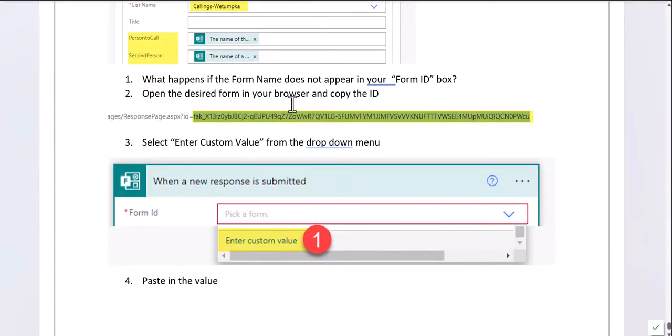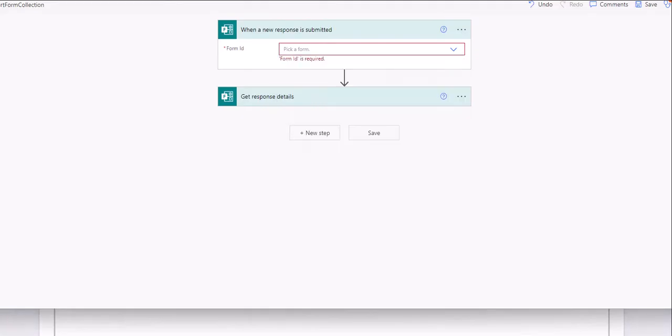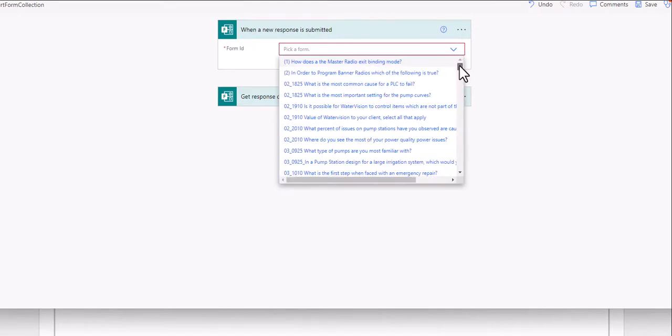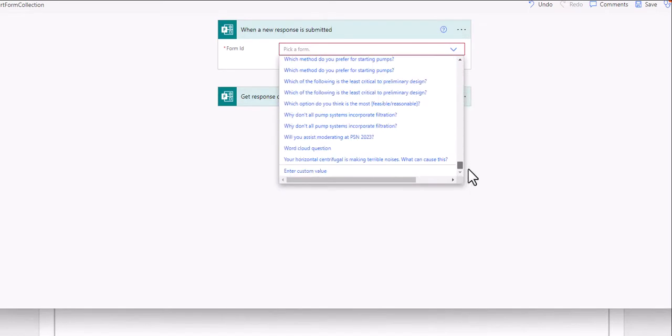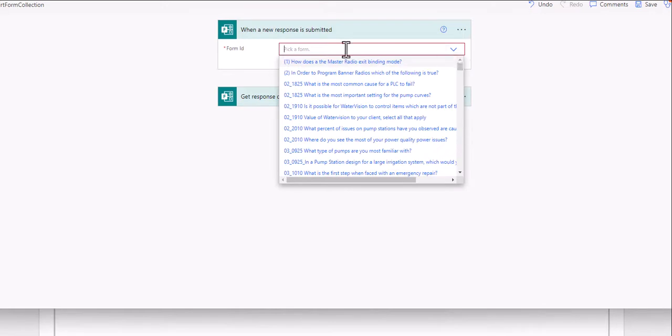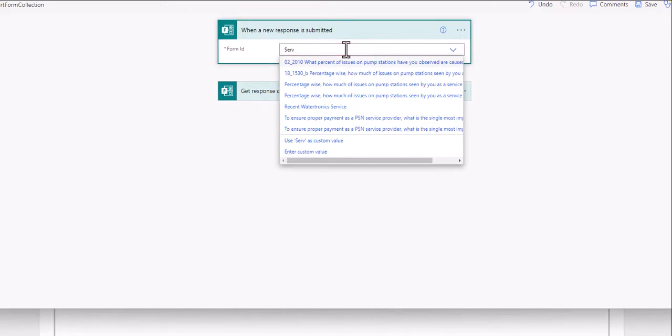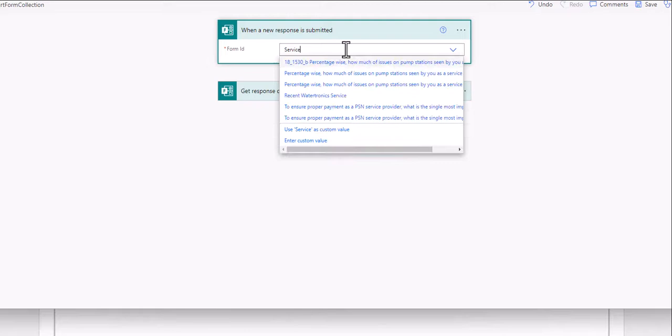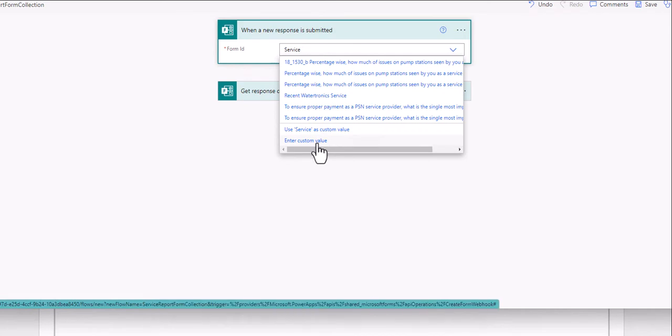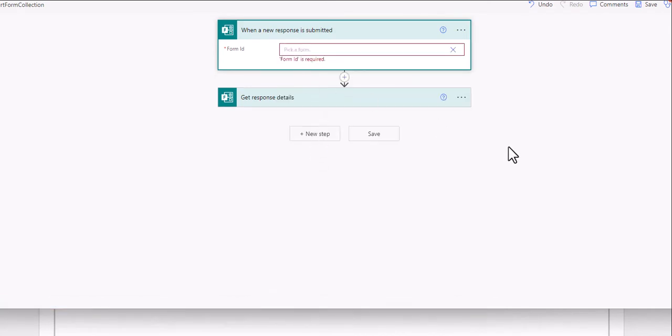Okay? But now what happens if your form ID does not show up? Let's take a look at this example here. When I'm looking for a report, this report happens to be service report, but if you go down through here, you can't see that they've created any of those. And when I say here service, for example, service report, it's not in there. Okay? So how do you do that? We're going to use a custom value.